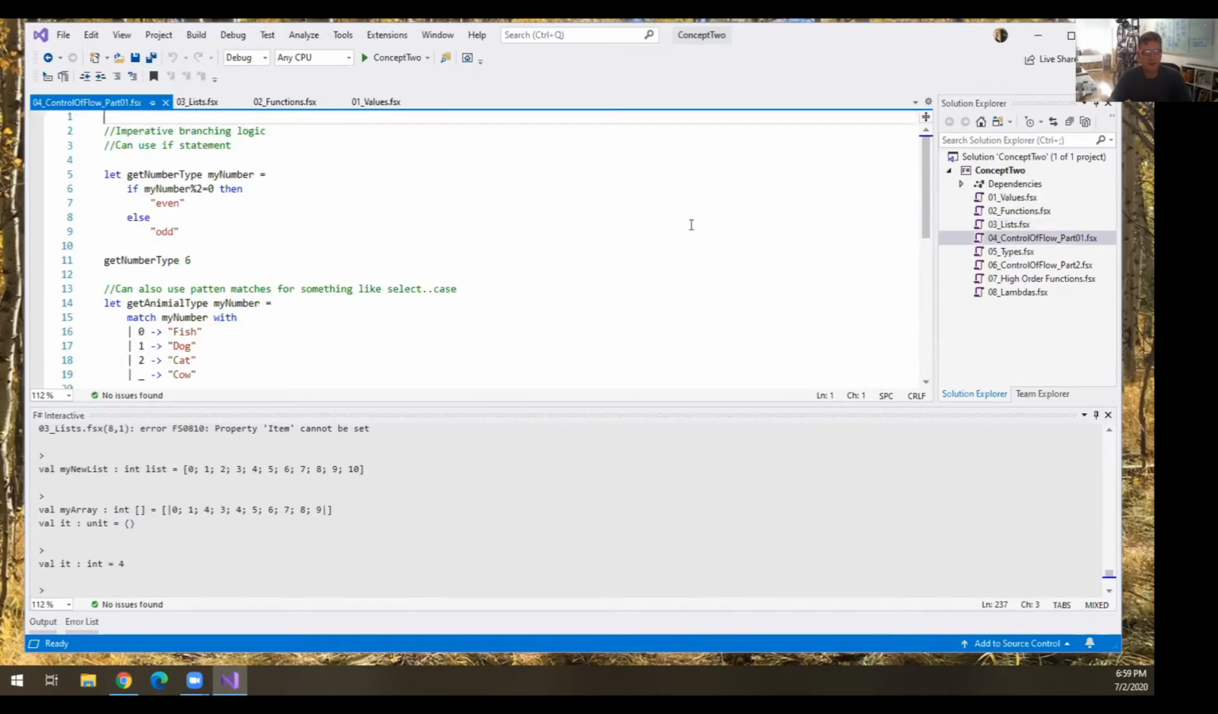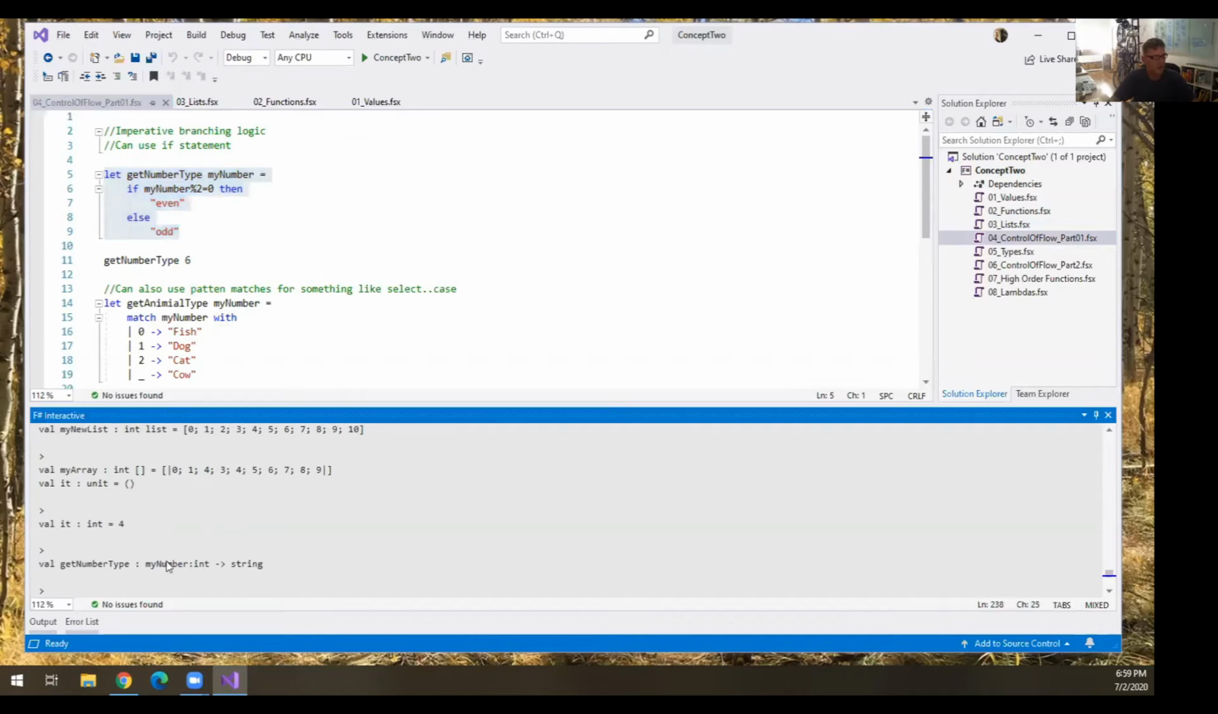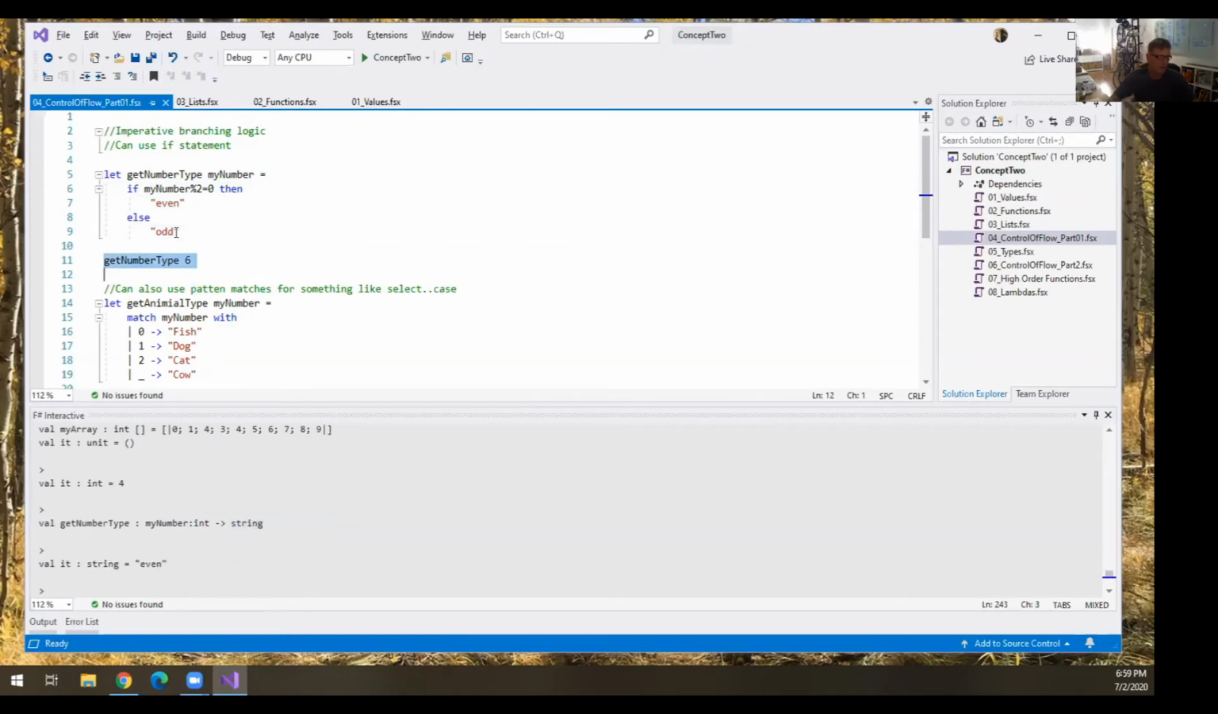In that case, let's go to control flow. We allow imperative branching logic. We can use if statements. At the end, I'm going to try to convince you that you don't want to use if statements, but we can. So here's a function on line 5. We've declared it as getNumberType, passing a single parameter called myNumber. Then I do a check, and I say if the number modulus 2 is equal to 0, then I'm going to give you an even. If not, it's an odd. If I look at the function signature, you can see myNumber takes in an int and returns a string. And if I run this, 6 is certainly an even number.